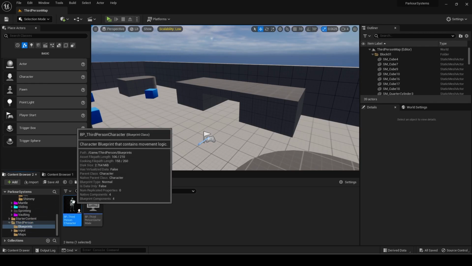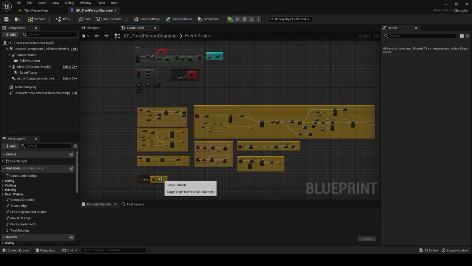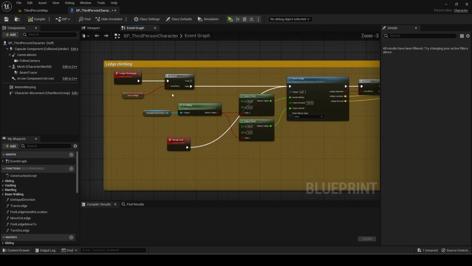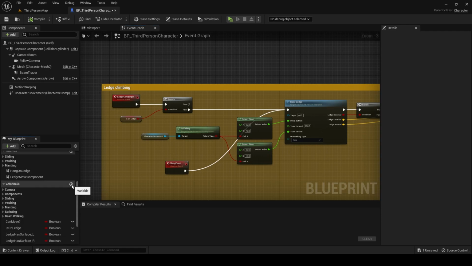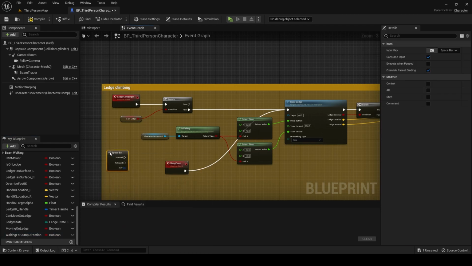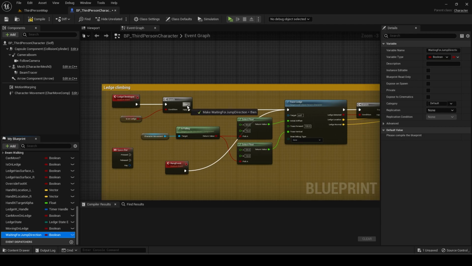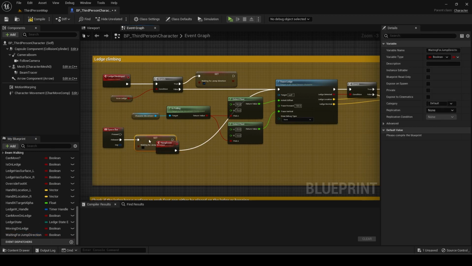Now open the player blueprint. Go to the ledge climb input event code. Make a new Boolean variable called waiting for jump direction. Add a spacebar keyboard event. Set the variable to true if this branch is true. Set the variable to false when spacebar is released.